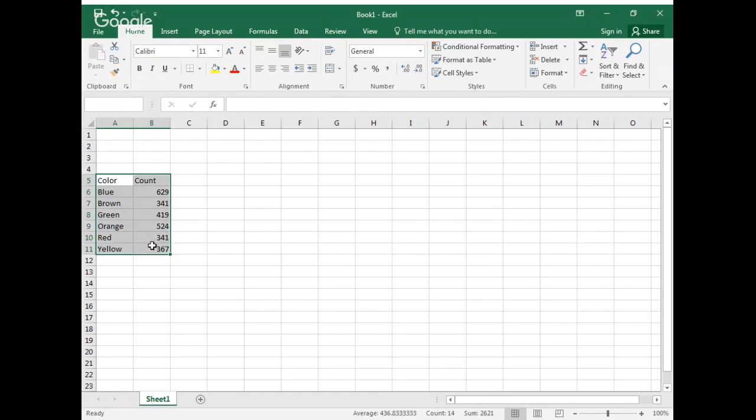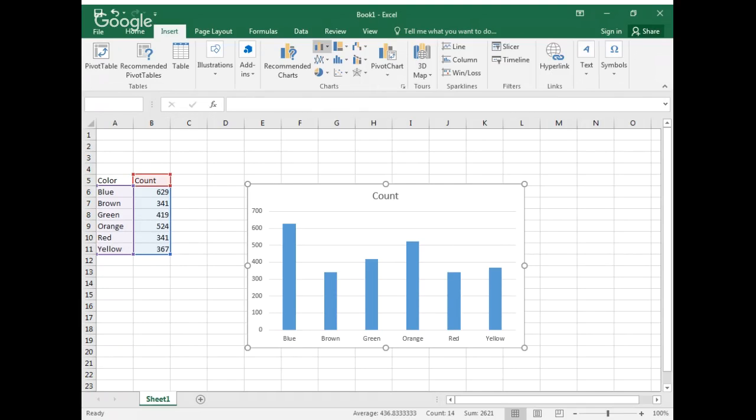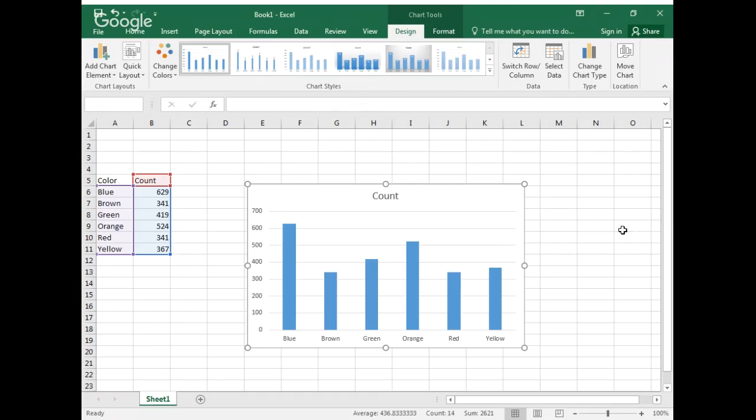Basically, I'm going to select the cells that contain my colors and my counts. And there are two ways that I could do this. The first way is to go to Insert, and then under Charts, find the Insert column or bar chart. This is really called a column chart. I am going to choose a 2D column. And when I click on it, it gives me a completed chart.